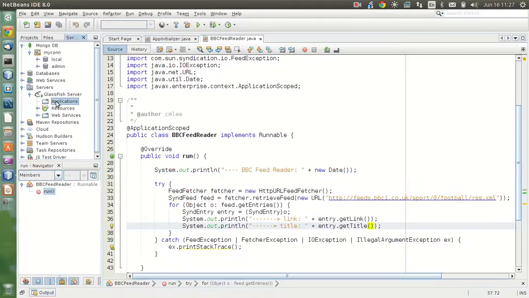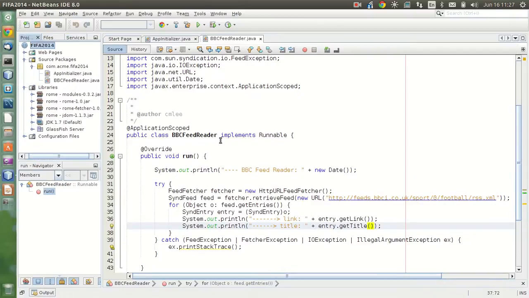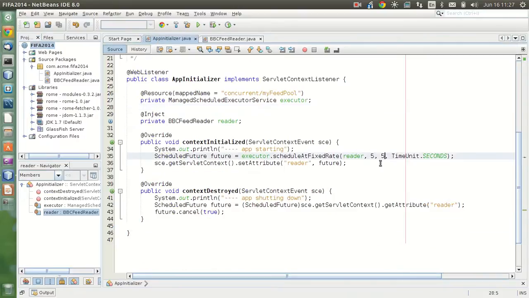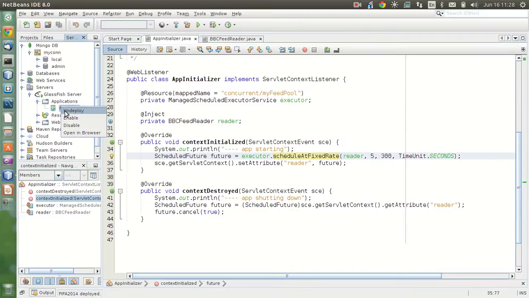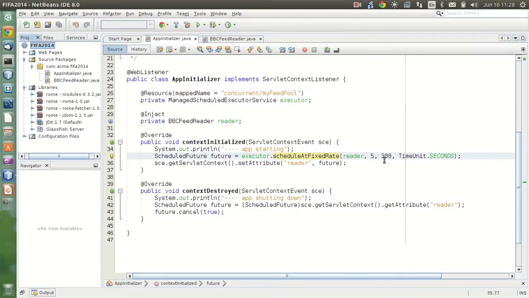Okay, so let me undeploy this first. We're going to save the feed into our Mongo database. Let me just change this. Instead of reading every 5 seconds, maybe we want to read every, let's say, every 300 seconds. Okay, so let me undeploy this application.